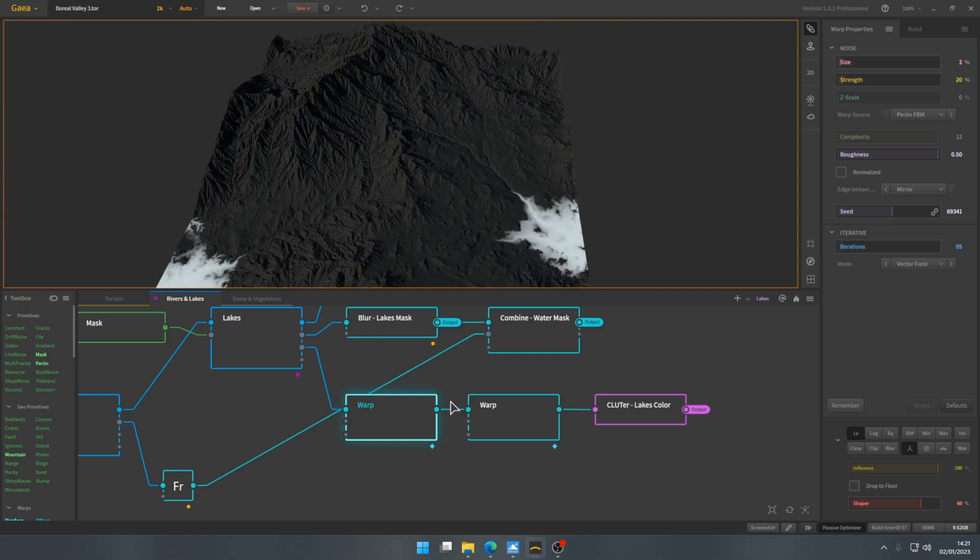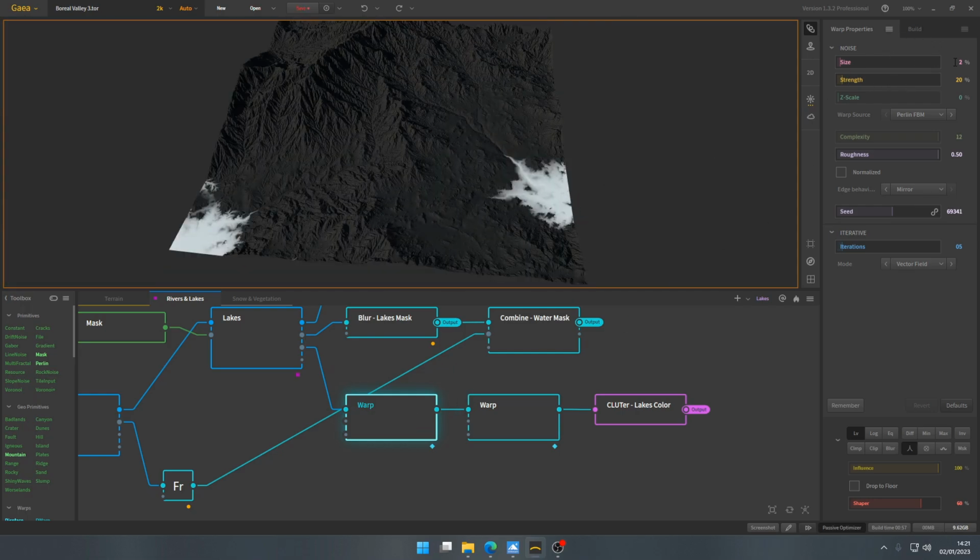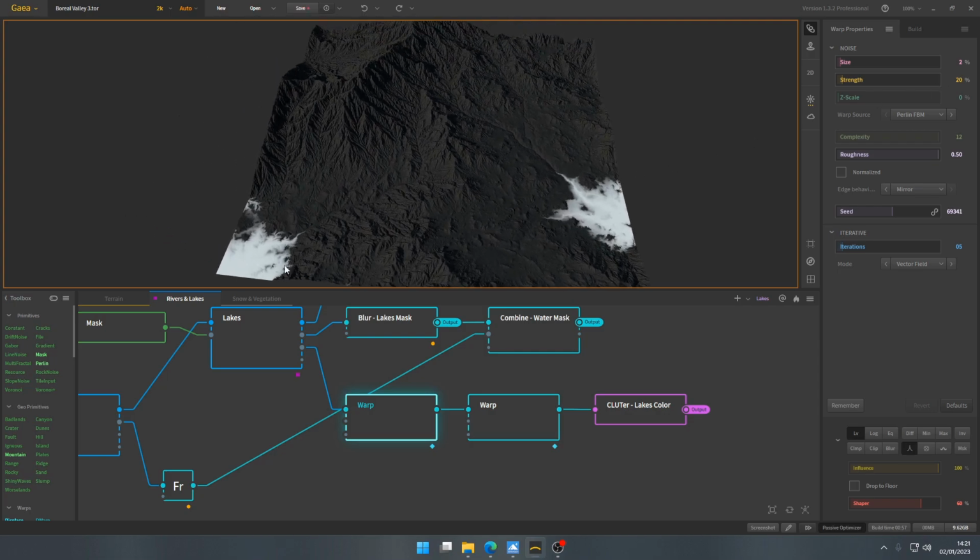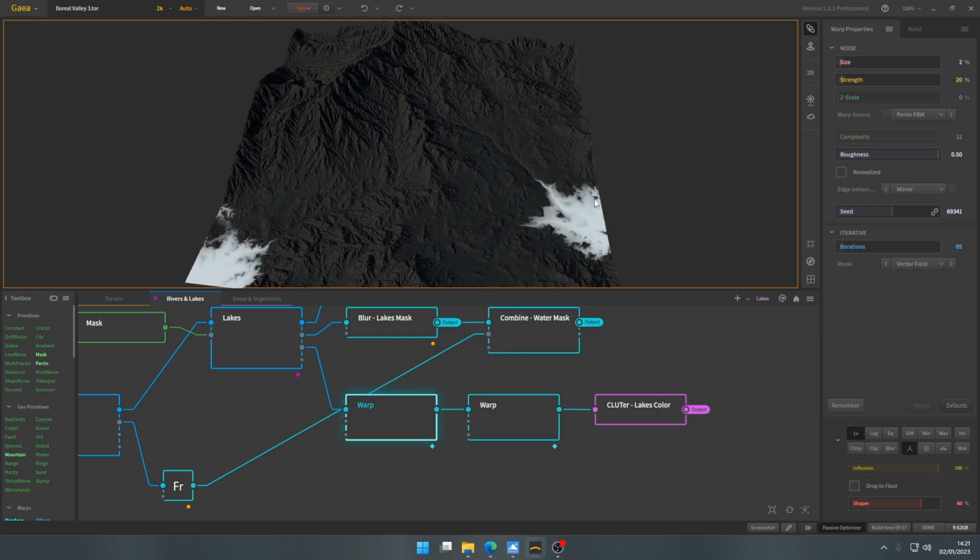Regarding the warp, I chose a small amount for the size and strength, so we get a lot of ripples and wispiness on the water. I also increased the roughness and iterations to 5. You can increase it more if you want, like if you want a very turbulent lake. But lakes are not turbulent; they are not like the ocean. So I think 5 is okay.